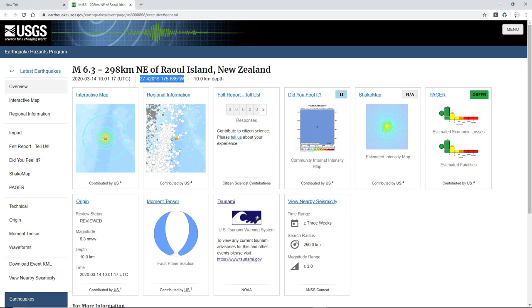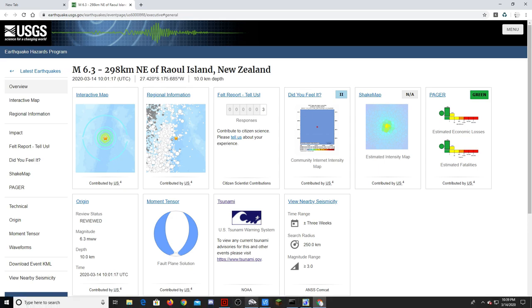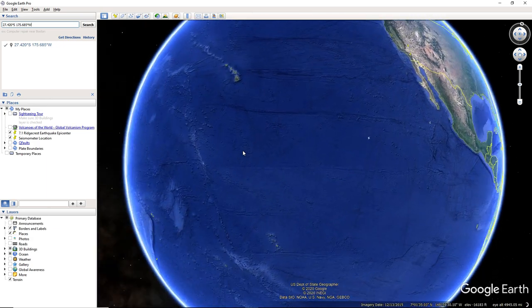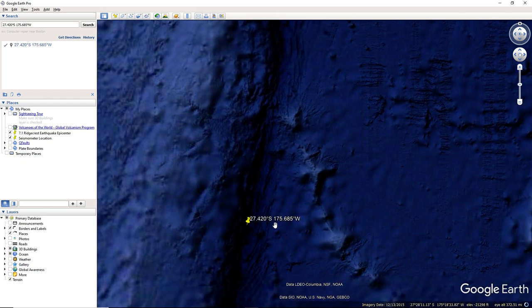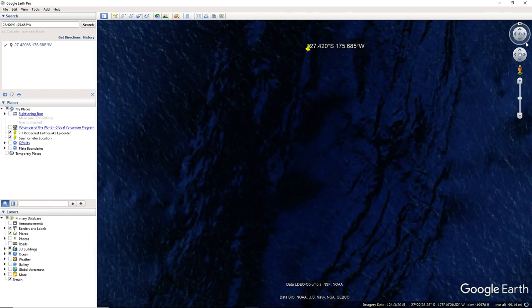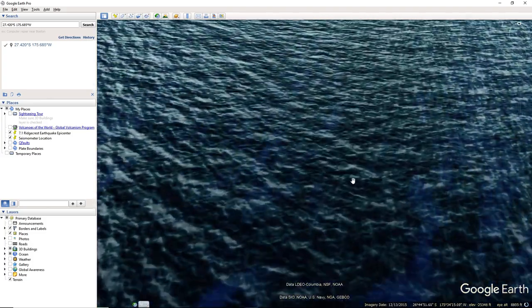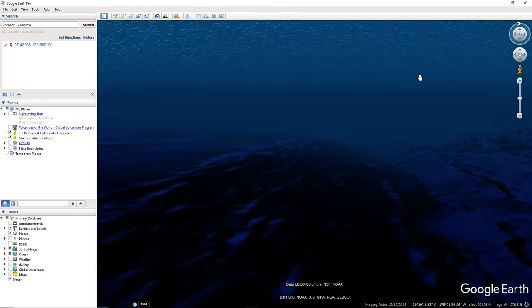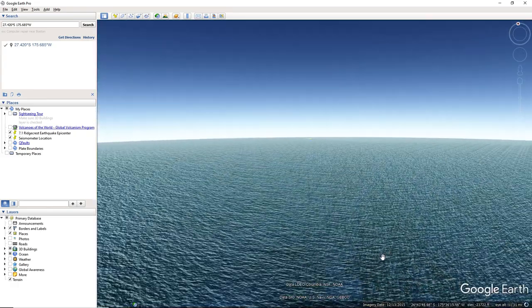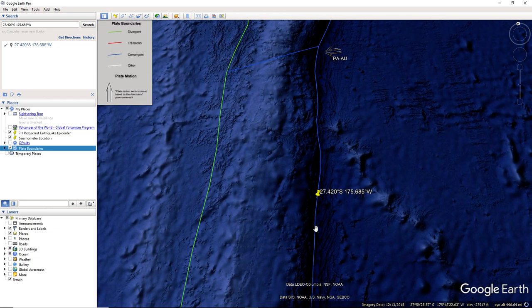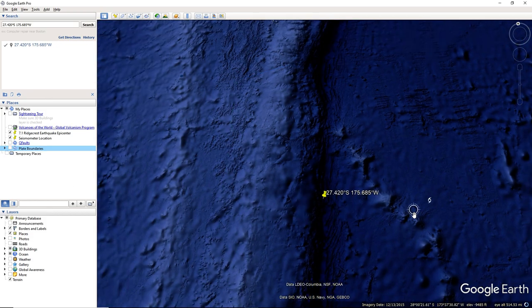Wait, never mind. Okay, so let's pull this up on Google Earth and see which fault or tectonic plate border it occurred on. Yeah, it occurred on a subduction zone, which you can see by the trench here. Maybe I have to zoom in more. You can see how this is one plate and then another slides under. So yeah, it occurred between the Pacific plate and the Australian plate. Never heard of the Australian plate, so that's strange.